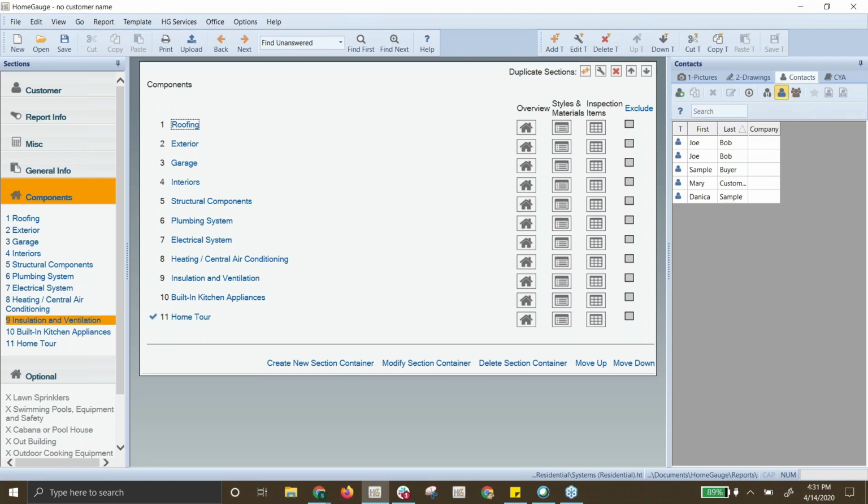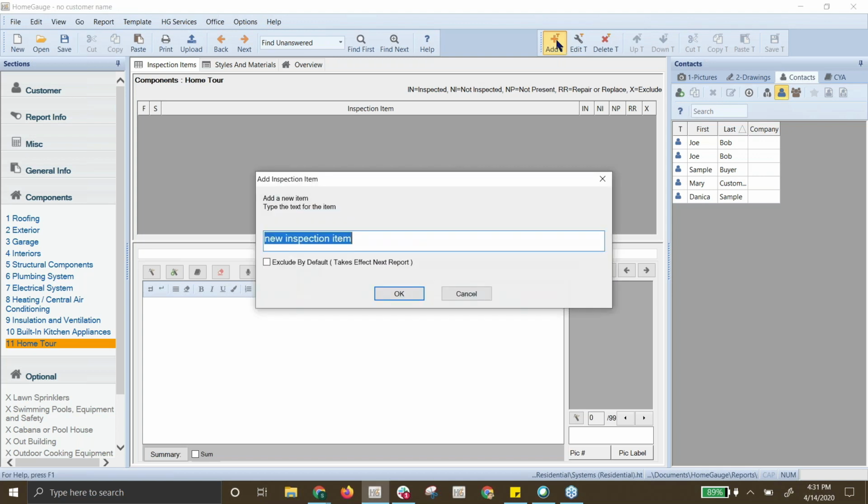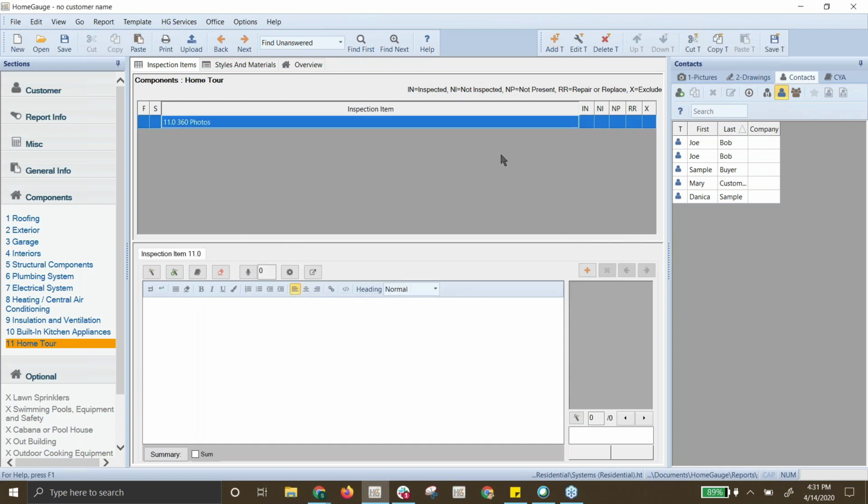So I've created this, and it's over here now, but we need something else for this to function properly. We need an inspection item. If you're going to pull pictures in here like 360 photos, in order for that to actually show up in the report, you need to add an inspection item. So there's two things here that I would tell you to do. Number one, add an inspection item. We're going to use the Add T button again at the top of the screen, and I'm just going to call this 360 photos. Okay, I will click OK, and now I have it, right? My Save T button lit up. I'm going to click that again.